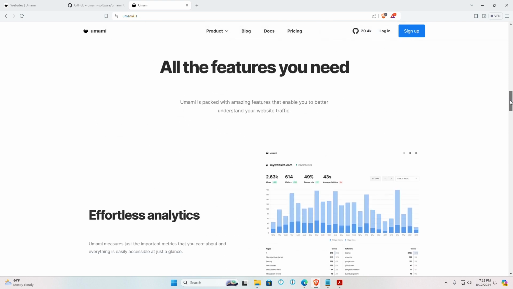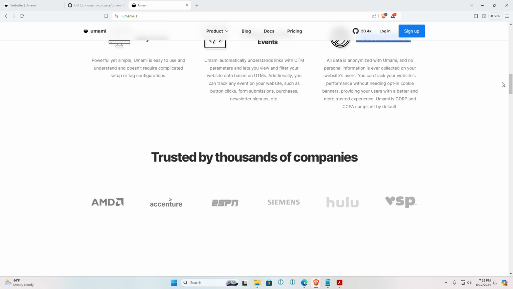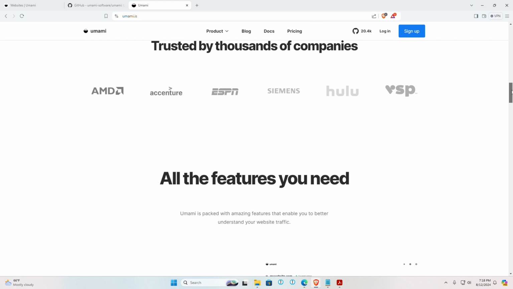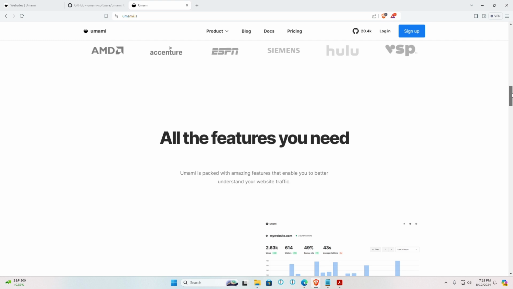So you can track your website's performance without needing opt-in cookies, banners that you have seen in so many websites. And you can see when you go down, I wanted to show they have been vouched for by the likes of AMD, Accenture, ESPN, Siemens, Hulu. These are pretty big players, and if these are their customers, then there's no need for you to doubt. If AMD is serious, it's a serious company that does processors. ESPN, they have serious traffic in regards to their holdings in sports.